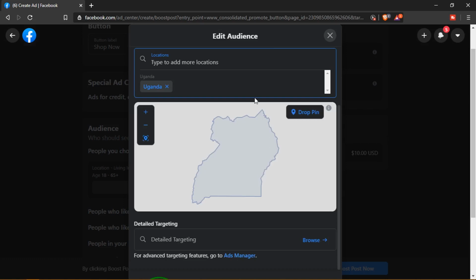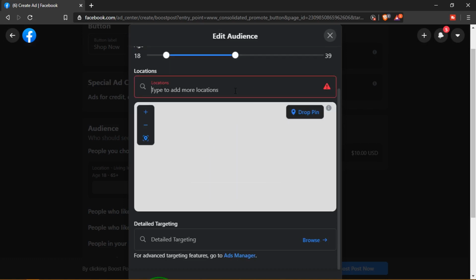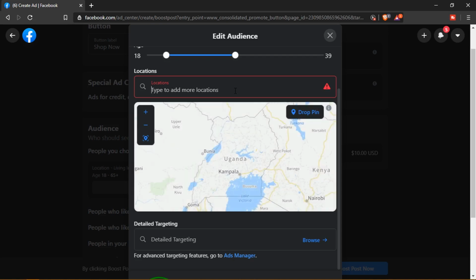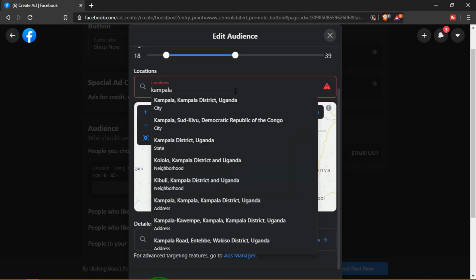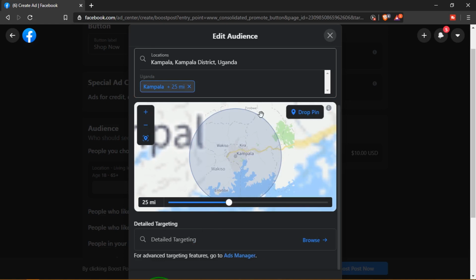Now I already have this country selected. Let me first click it out. Here you will be able to enter your country or any place. It can be a city. I'm going to type in Kampala. Whatever city you type in, you will see all these options, and then you can click on one of them that fits your target location. If you click that, you will be able to refine your targeting using this control here.